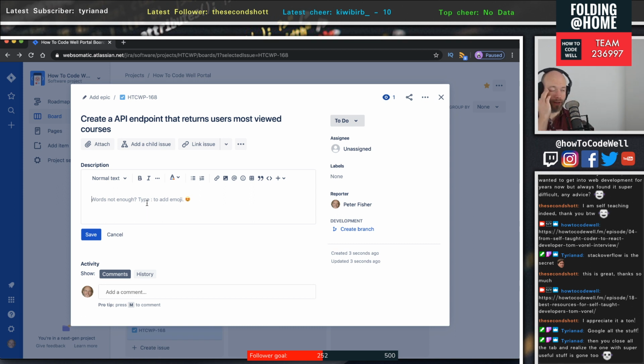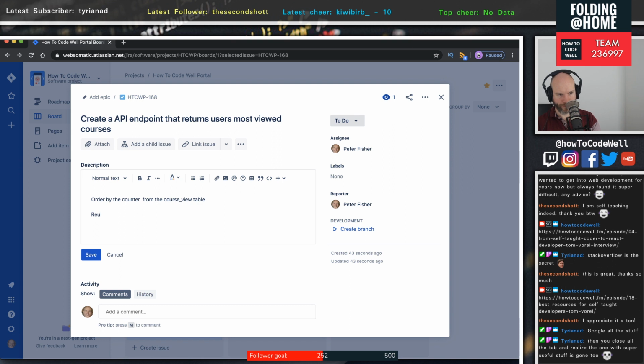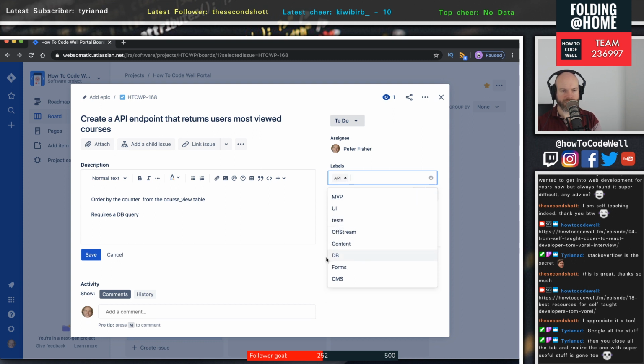I don't know if you saw the other stream I did, but on the database there's a counter. I've got a date, so with the date I can see the last viewed, but then I've got a counter, so I can order by the counter. So this is order by the counter in the course view table. This will require a DB query. So it's not MVP, it's API, and it's DB. Cool. Good.